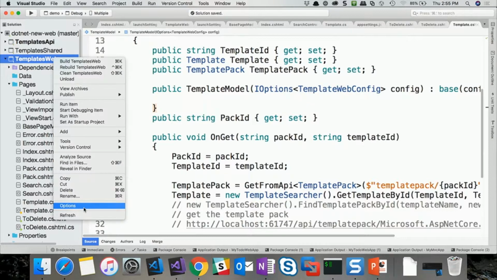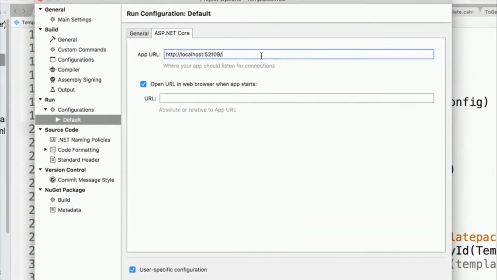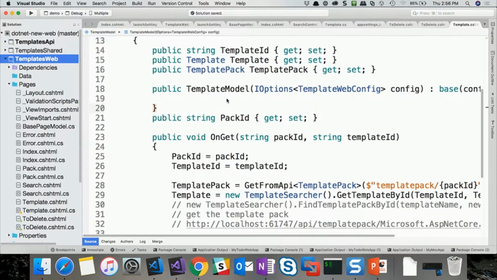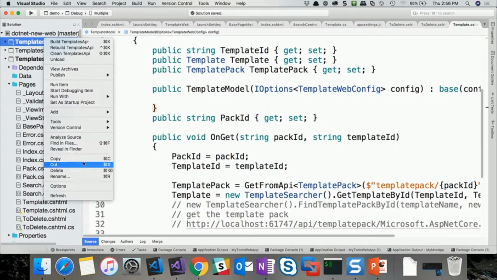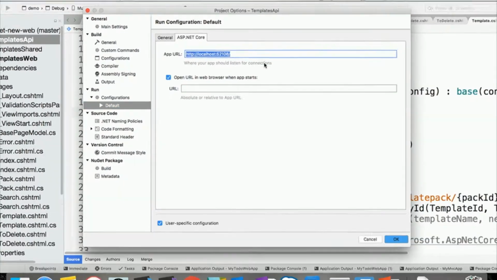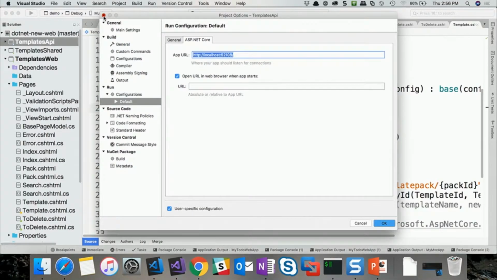If you're dealing with multiple web projects, you want to make sure they're listening on different ports. So the way I'll do that is right-click, go to Options on both web projects, and go into Run Configurations, Default. And here we can see that the web app itself is listening on port 52109. Okay, so I'll close that. And then I'm just going to double check that the API project is not listening on that same endpoint. All right. So here we can see that this one's listening on 52108. You might run into this problem because by default they all listen on 5001. So in that case, you would get some sort of an error that says I could only start one.